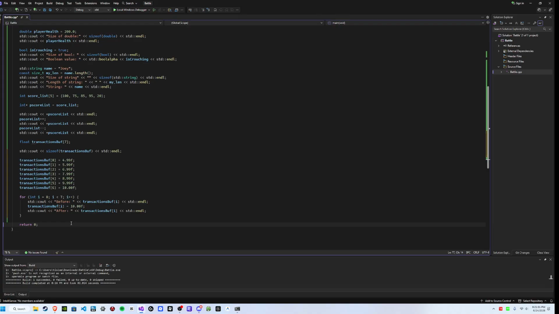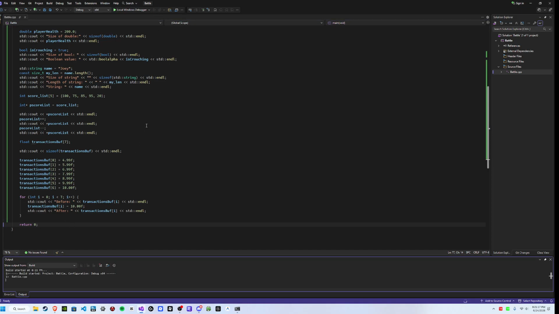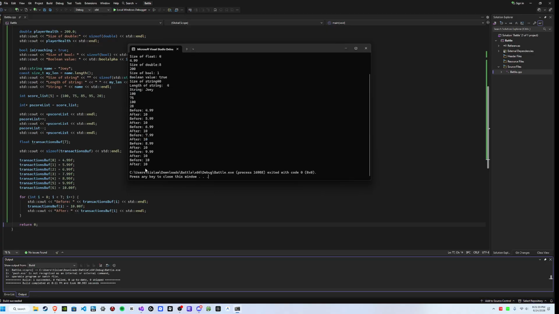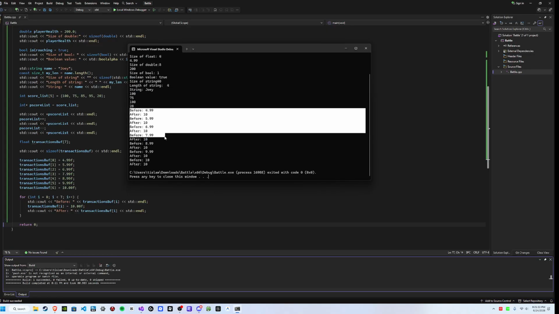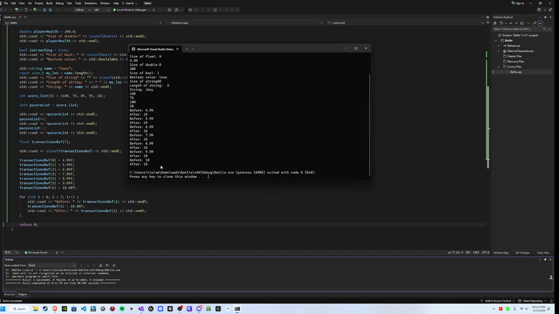So remember, buffers are packed together, arrays are different. Arrays are just like lists. I'm not really good at distinguishing between arrays and buffers, but just know that buffers are a continuous block of memory. All right, so we have the before and after. We run a program, and as you can see, it prints out all the prices, and then after it's just 10. So that's really it.